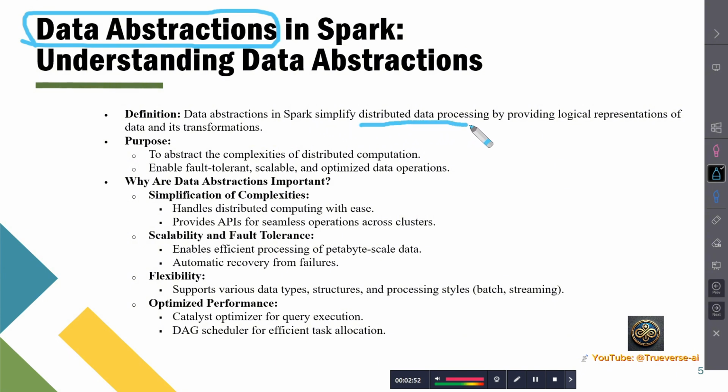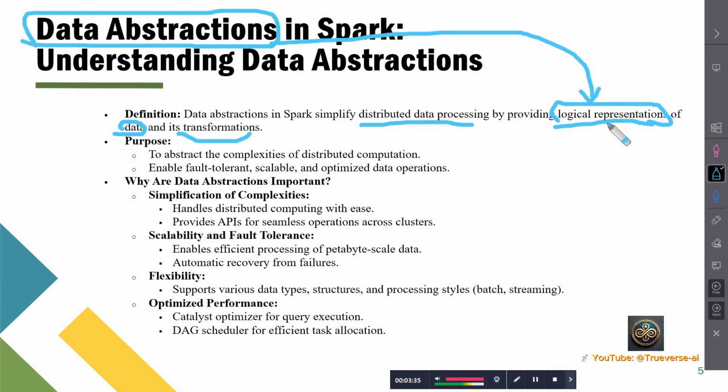For distributed data processing, data abstraction provides a logical representation, meaning logical modeling for data, because we are talking about big data, right? And transformation: data moves through the distributed system from one place to another, so we need some logical representation first, and then we go for physical representation.